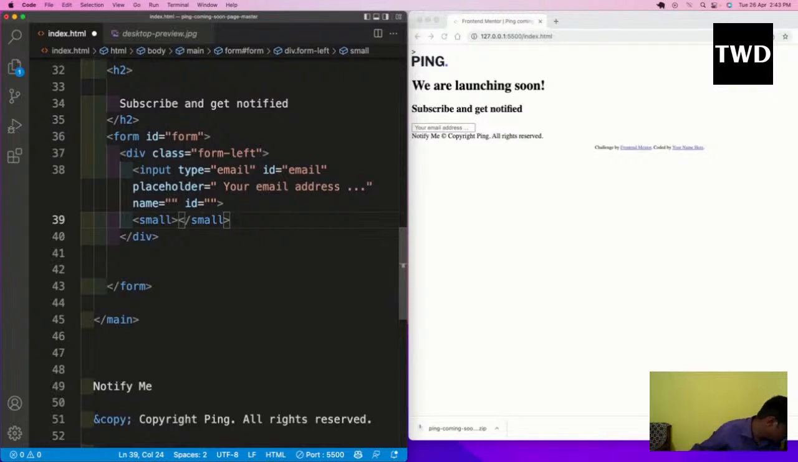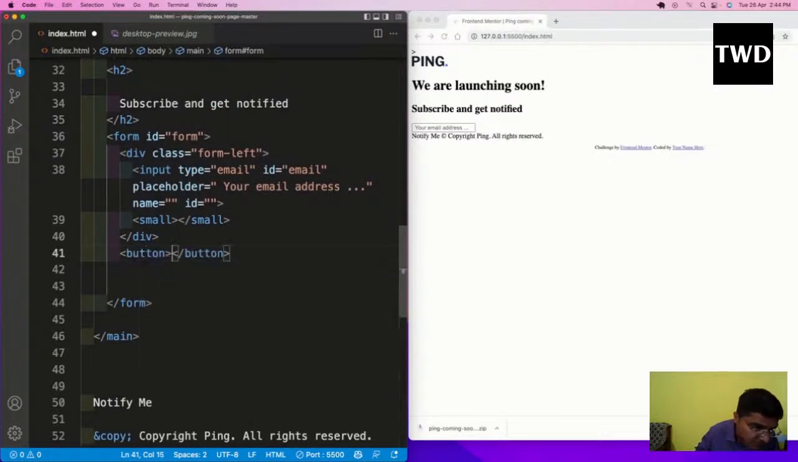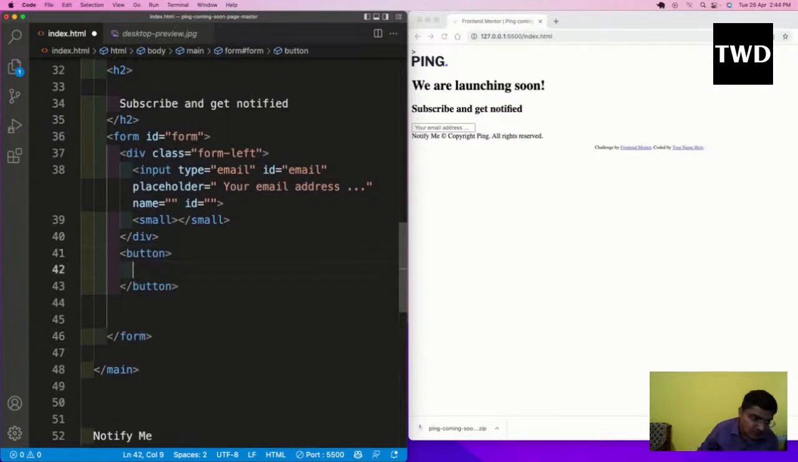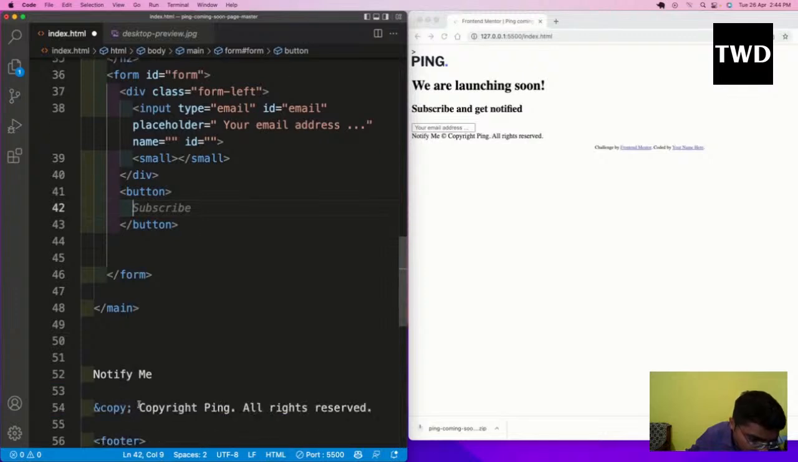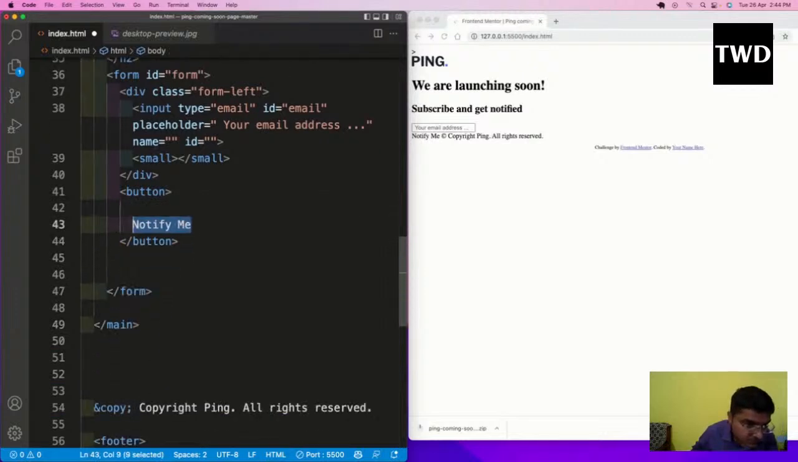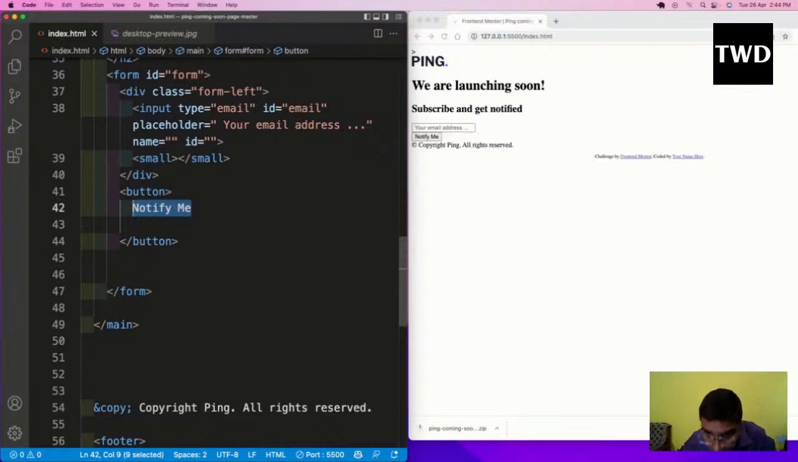After this, let's create a button. The name of the button is here. Notify me. Okay, so button is created. Form is there. Placeholder is there. Okay. So fine. Moving on to the next part.